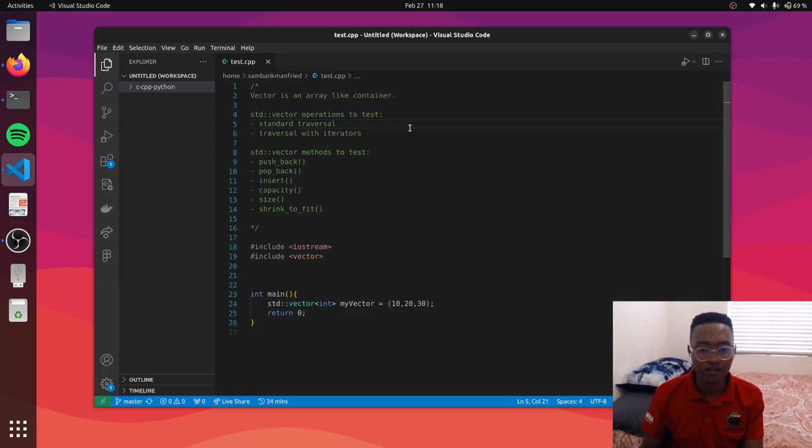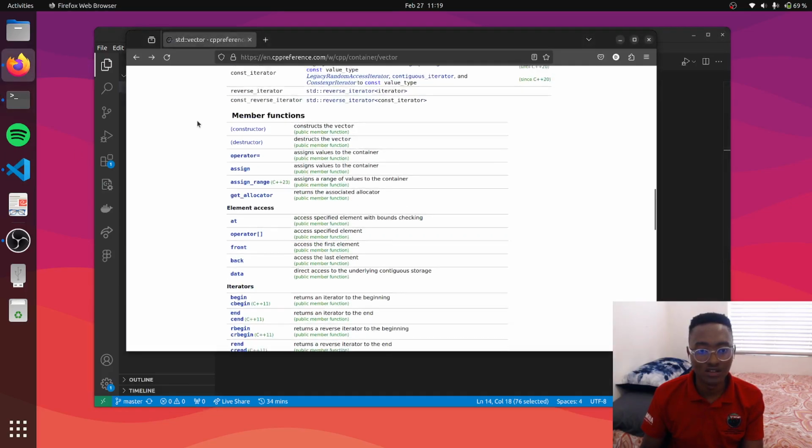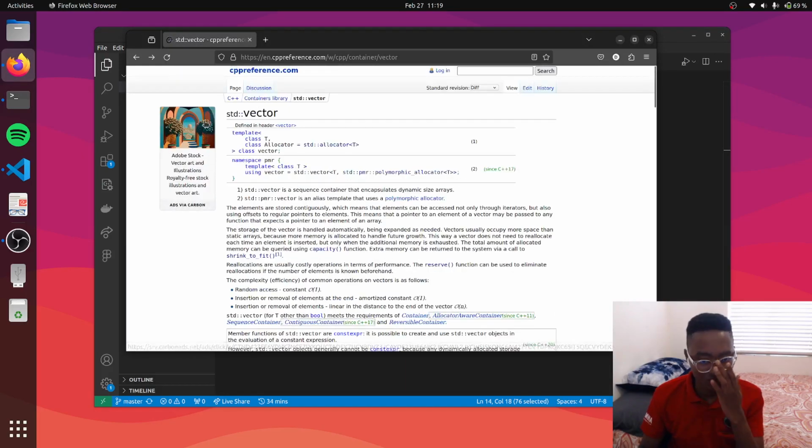So without further ado, we're going to get started, but I just want to go through some of these operations that we're going to go through. So we're going to be doing standard traversal. We're going to be traversing through the vector using iterators, and I'll tell you why it's advisable that you use iterators. We're going to be going through some of these methods over here: push back, pop back, insert, capacity, and size.